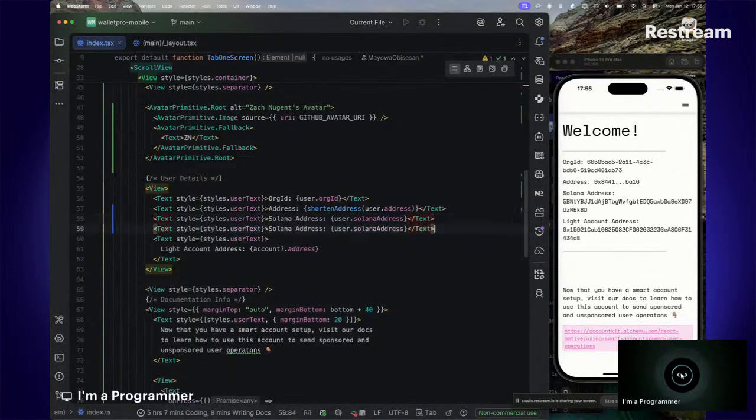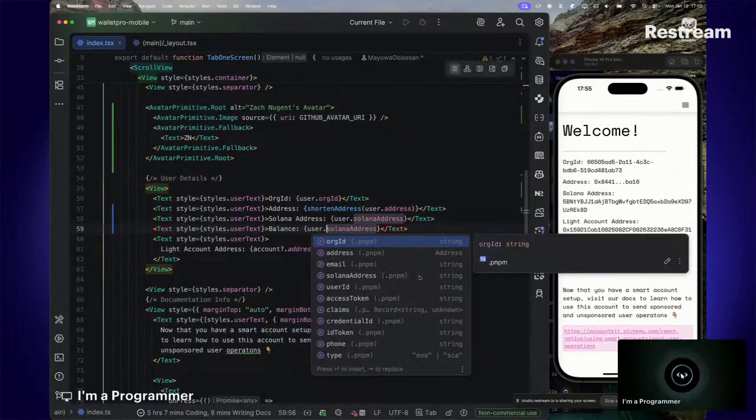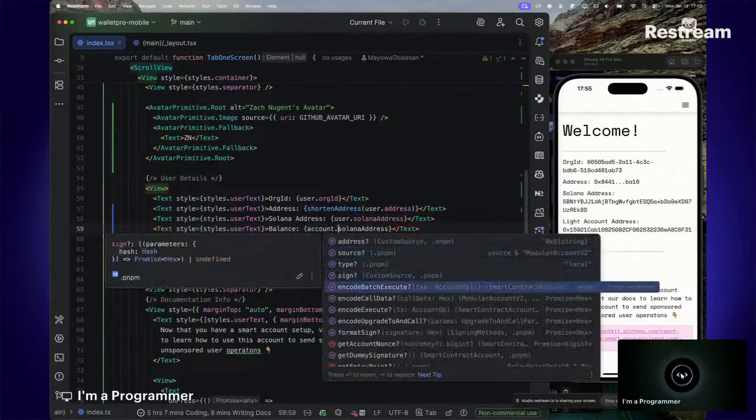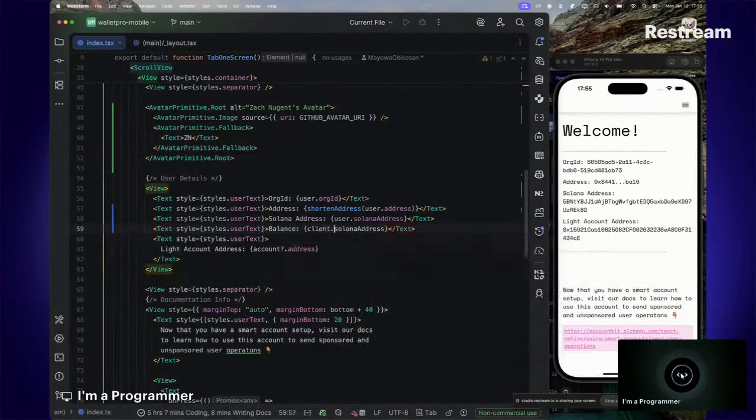But still, what we're after is our balance, not the Solana address. So I'm going to create a balance. I'm going to say not user. User doesn't provide the balance field. You can see it provides me all the credentials except for my balance. So I'm going to use the account dot, not the account, client dot balance. Get balance should be a function, if I'm not mistaken. Why can't I get autocomplete? What is happening to my IDE today?